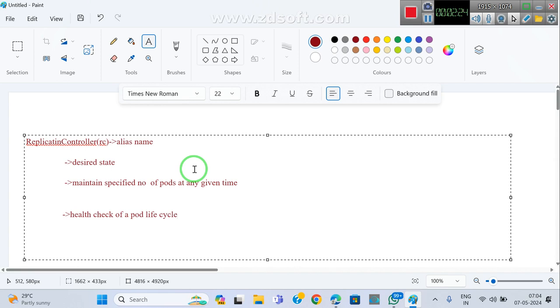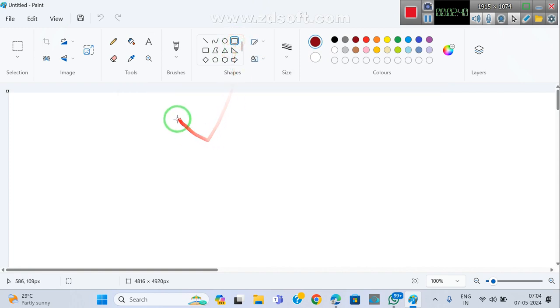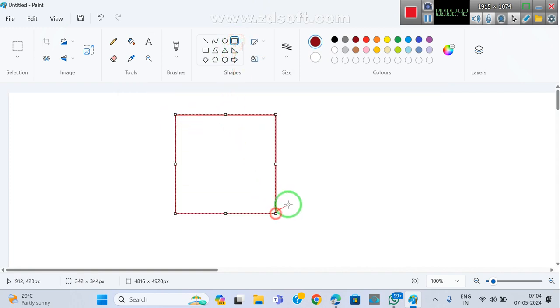Is it clear for you? This is the replication controller. Now what I am trying to tell you is, see, this is the replication controller. In that only the pod code is available. In that I am mentioning the pod details.